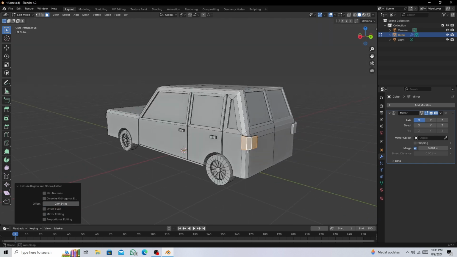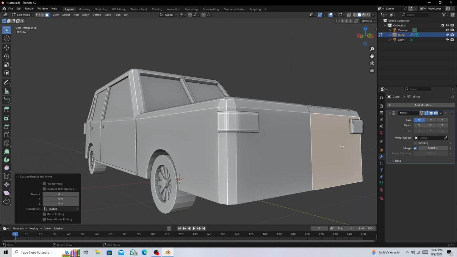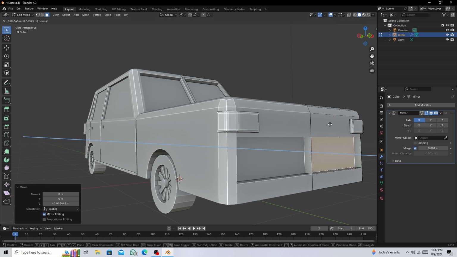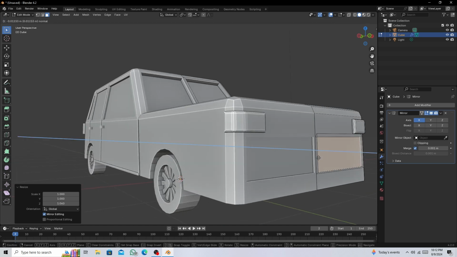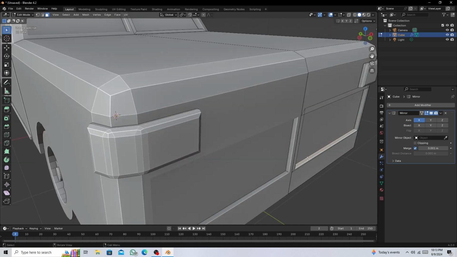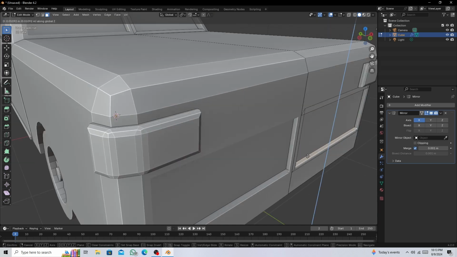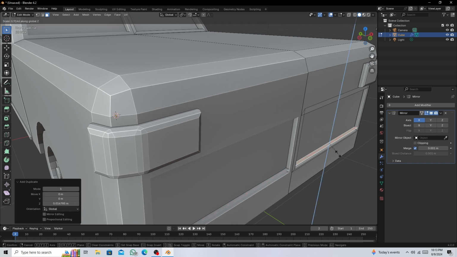Now let's create the front grille of the car. For this, press numpad 1 and select the front face and scale it down. Adjust it to the same size as a real car's grille. Now extrude the face inside a little bit, then duplicate the inner face of the grille and move it a little bit. Scale it a little bit on the Y-axis.